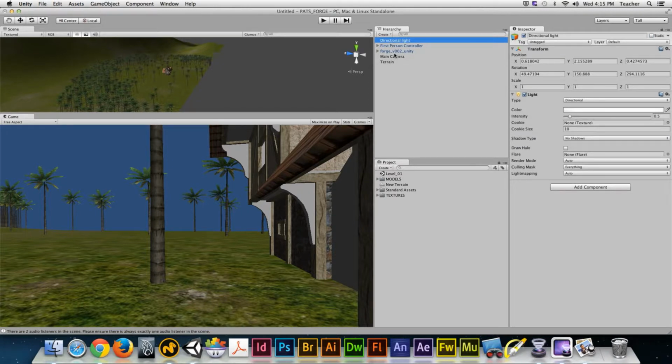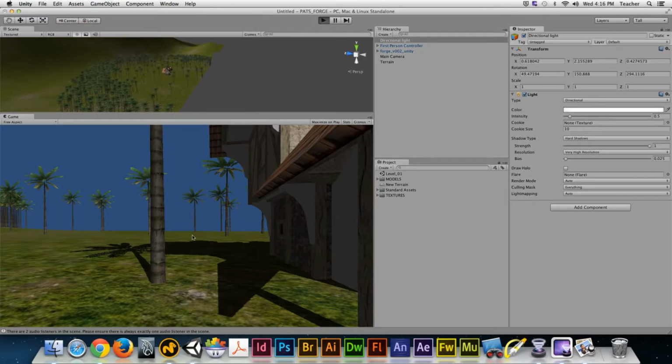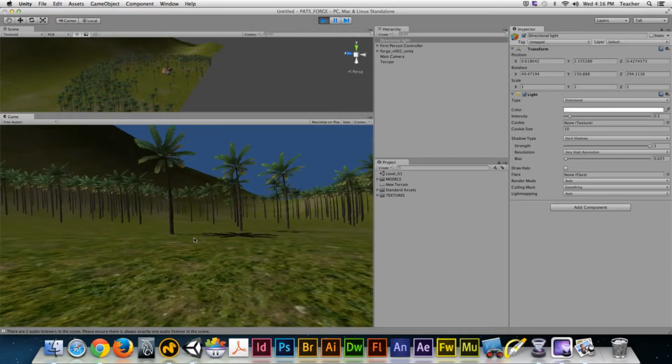Notice that I have a directional light inside of my level, okay? And then over here in my inspector, under the light section, we have shadow type, and the default is set to no shadows. Well, now we can do hard shadows. Oh, it's not doing it for the trees. It's doing it for the original tree. Well, let me see. No, it's actually doing what it's supposed to be doing.